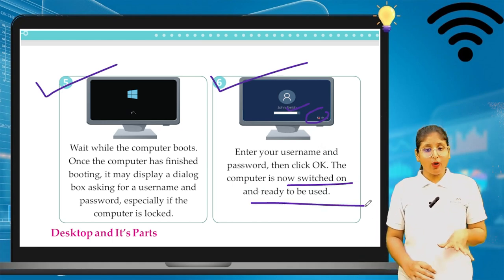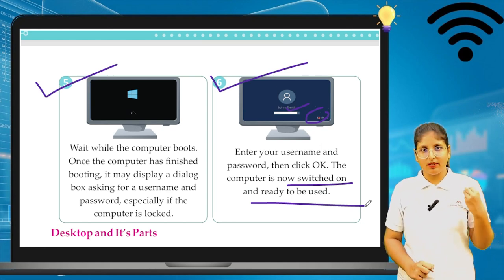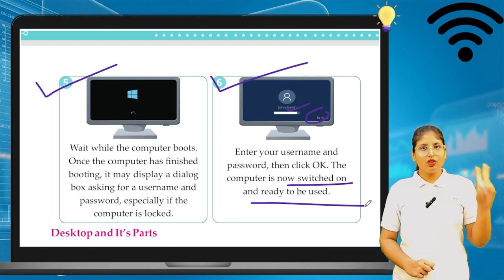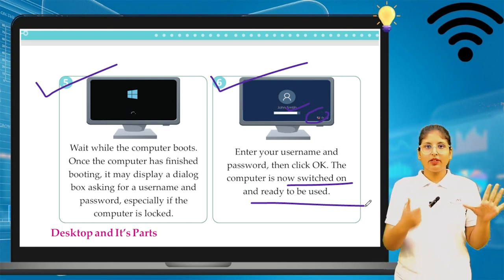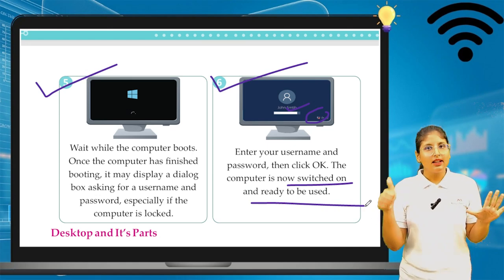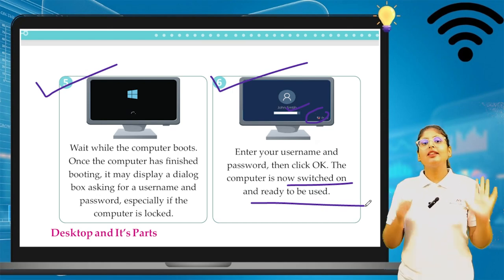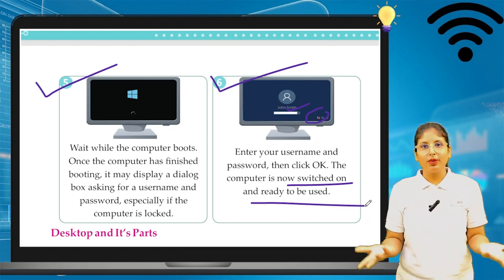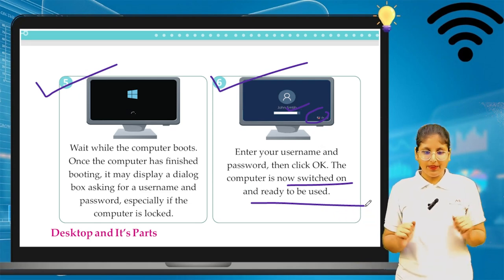And by following these 6 steps, you can easily switch on your computer. First, switch on the main switch, UPS, CPU, monitor button, then it processes, and then in the last step, enter your username and password, then you are ready to use your computer. So these are the 6 steps to start up your computer. This thing is clear? Okay?